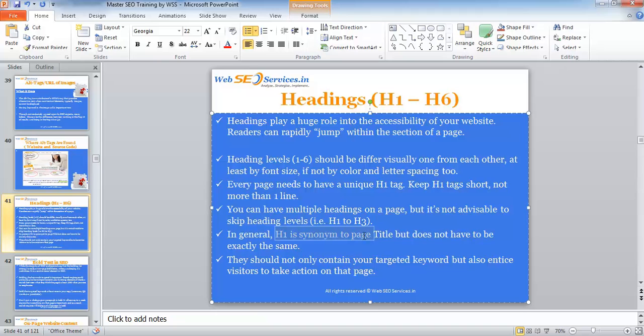H1 is a synonym of page title, but does not have to be exactly the same. Okay, they should contain your targeted keywords, but also entice. Now many people put just keywords, only keywords, as their headings, which is not good. If it is totally relevant, then well and good, you can use it, but you can still add other generic words, because too many keywords in your content, even in headings, can become negative SEO.